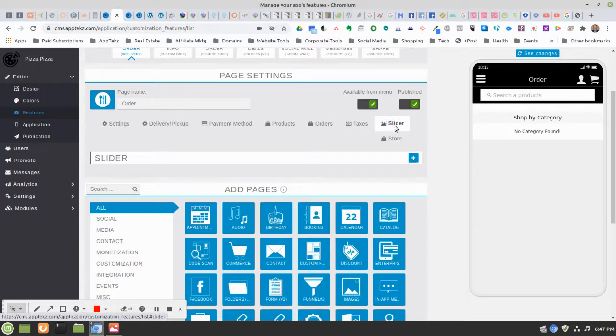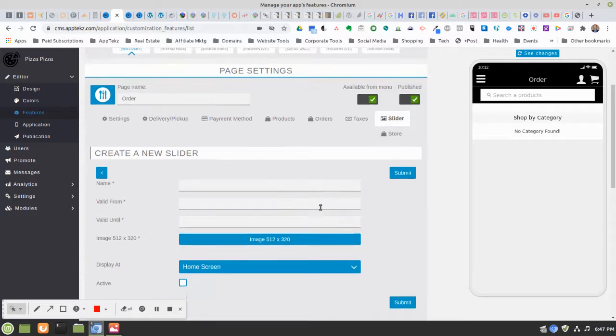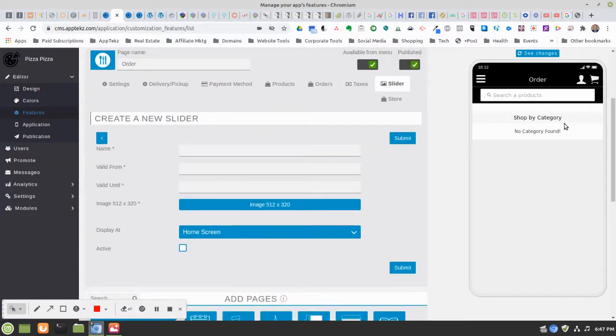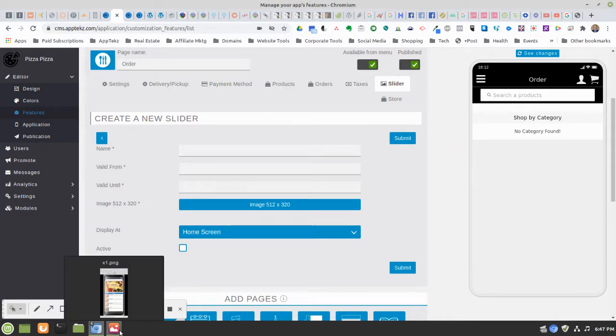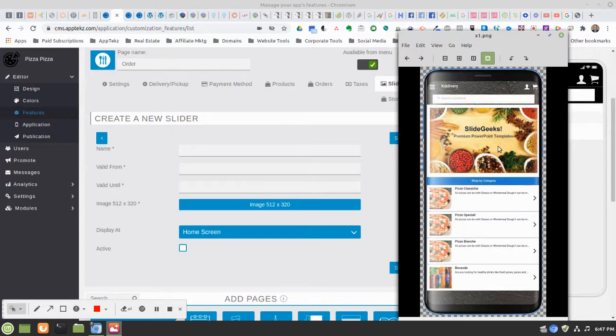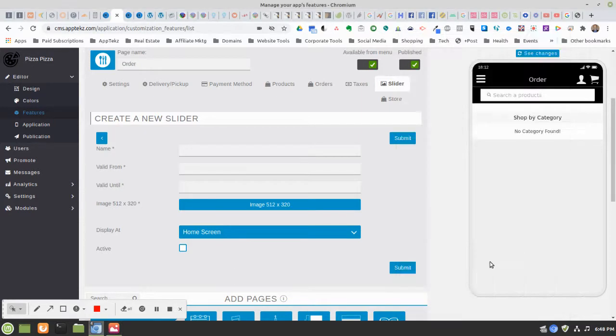The slider gives you the ability to set a graphic, and you can set graphics and offers and things like that on the home screen that would sit above your category. So if we look back at this image that I have of a restaurant app, you can see here where it says Slide Geeks, and someone has made a demo here with a slider. And you can have sliding images here. They could be offers, they could be pictures of food, whatever you want them to be. So that's what would go here in this particular area if we wanted to put a slider in.